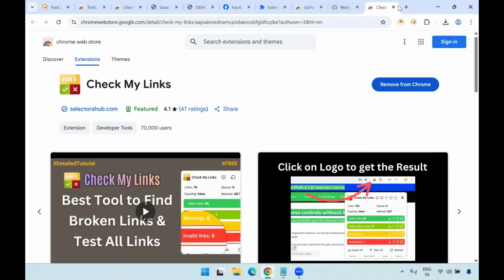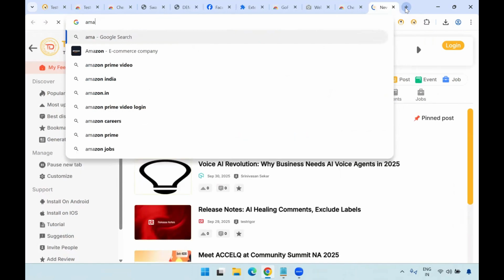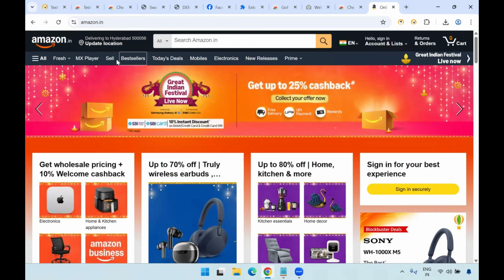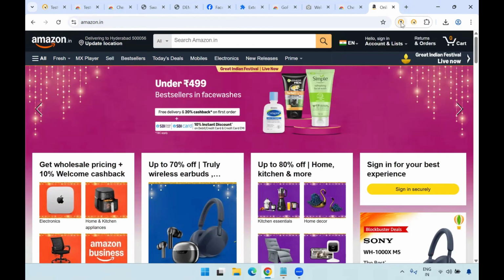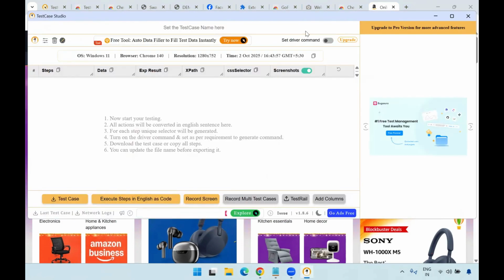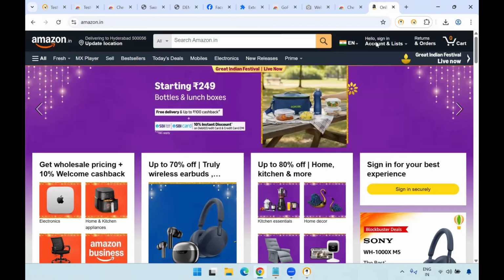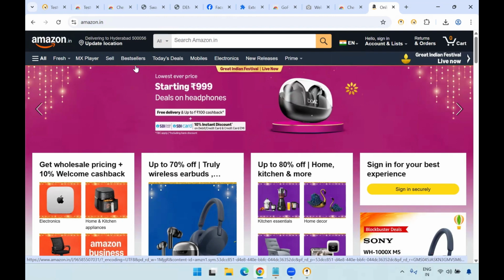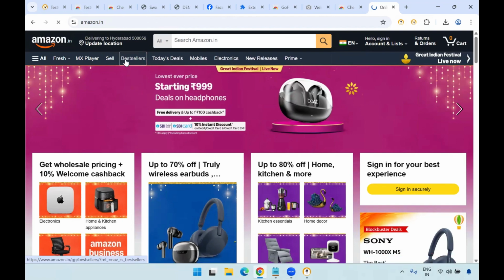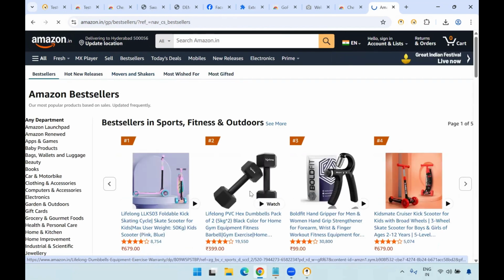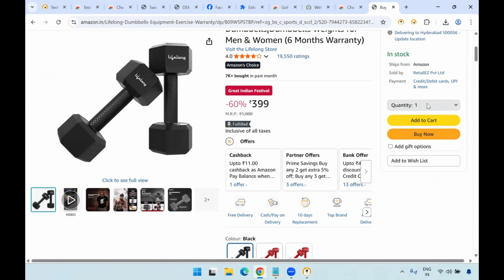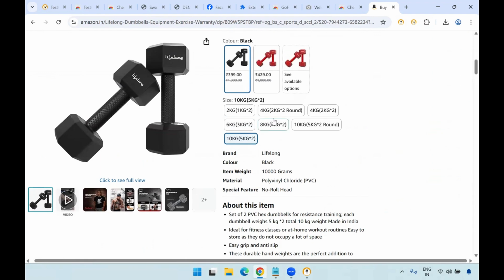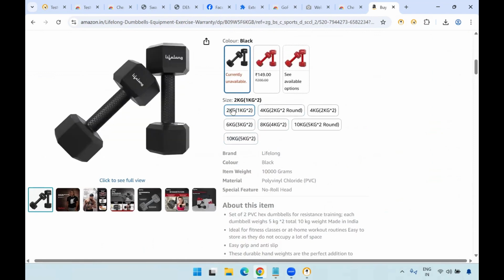So suppose I am performing some kind of exploratory testing on my company website, amazon.in I am taking. First of all, before starting your testing, you can open this Test Case Studio tool. Click on the Test Case Studio tool and it will open a window like this. You just need to minimize this window and you can start performing the testing. So suppose I am going to different pages, so bestseller I am going currently and then going to one of the products. And here instead of quantity one, I am entering 3 quantity. And I am scrolling down and selecting a different size here. Instead of 10 kg, I am selecting 2 kg.